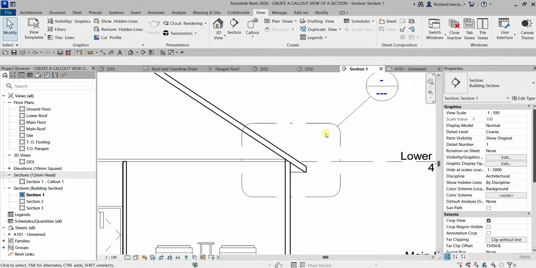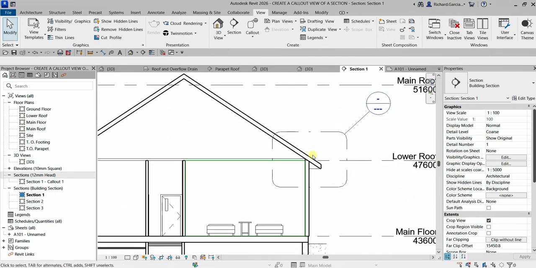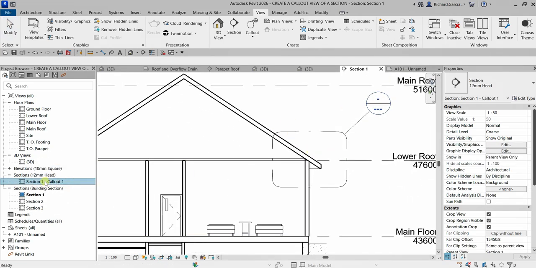If you notice, the reason why there's no value here on the callout head is because we haven't inserted this Section 1 callout in a sheet. That's why there's no detail number or sheet number here. It also applies to other views that you create. Whenever you see a head, callout, section head, or elevation head that is empty, that means that particular section, view, or callout is not yet inserted in a sheet.